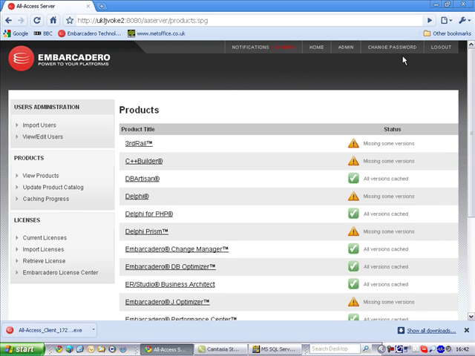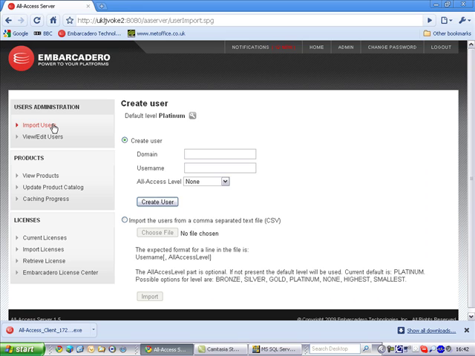here you can see the users administration area. As potentially we might be working with a large number of users, you don't have to enter all of the users by hand. We can create users using this interface here, or we can actually import files of users that we might want to use, and we can set their access level accordingly.